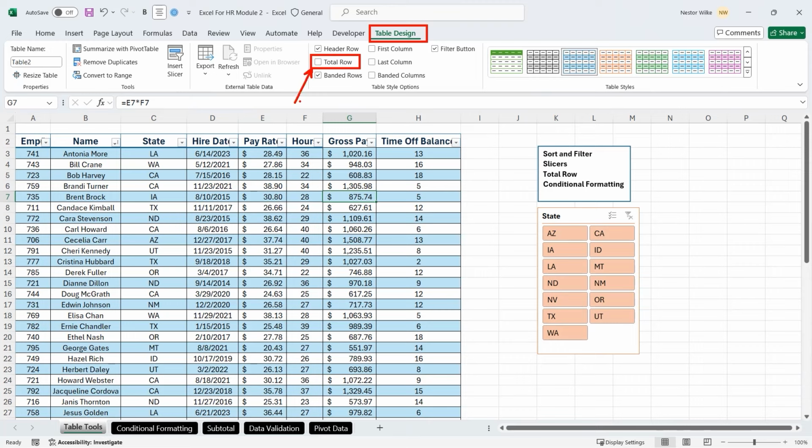I want to go ahead and turn that on because the next logical thing for us to do with our data set is to start summarizing our columns. We have a couple of numerical columns in here that we can perform some math on, whether it's summarizing, grabbing the average, and so forth. So I'll go ahead and turn on the total row.